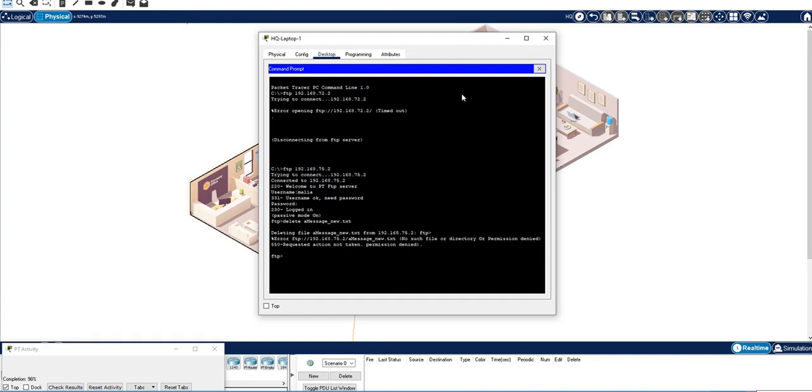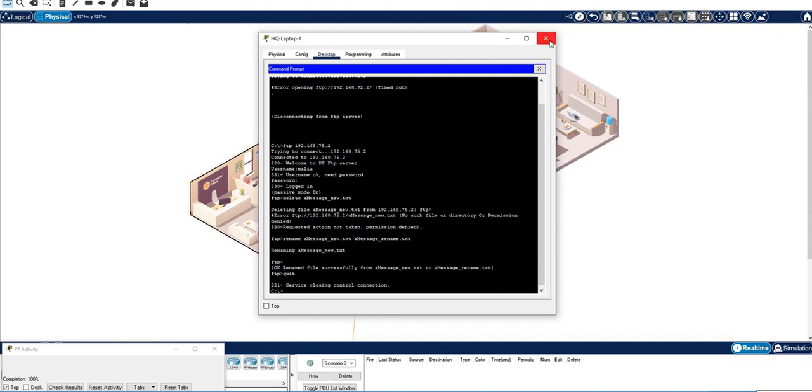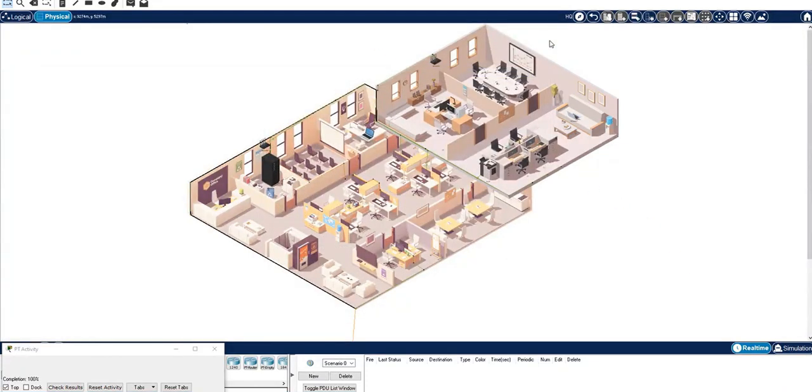Recall that the user Malia does not have delete rights. However, she does have rename rights. Use the rename command to attempt to change the name to amessage_rename.txt. And the file is successfully renamed. Quit the FTP session and close HQ Laptop 1. This completes the packet tracer activity.